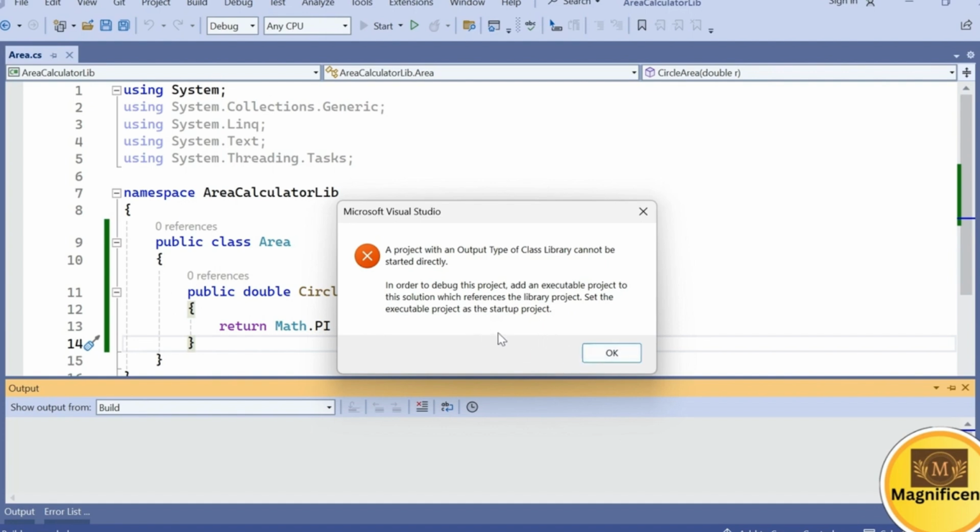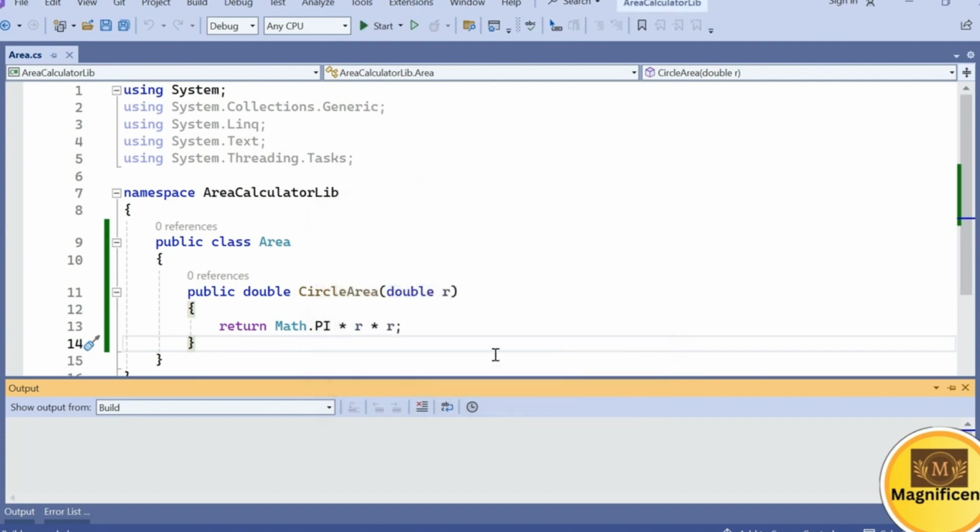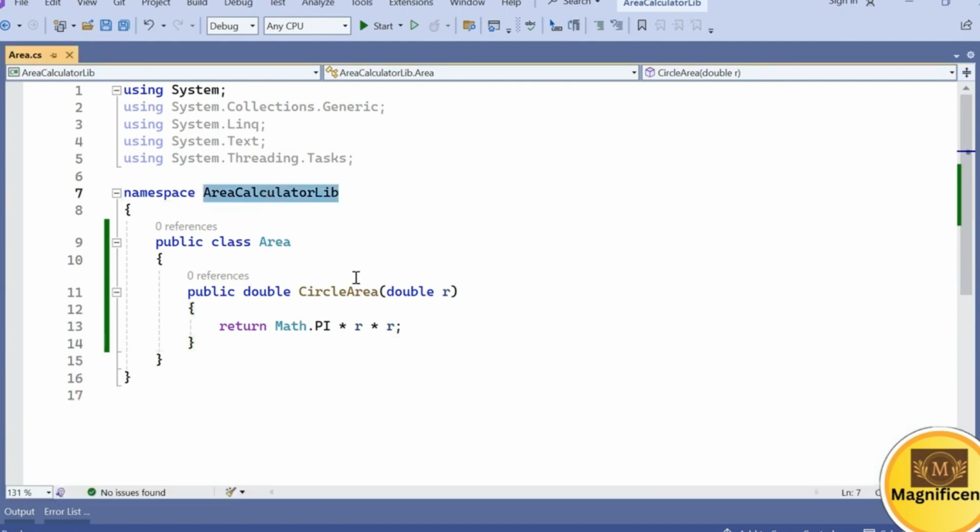So they are asking us to add this library as a reference to our executable project, and we have a separate application, one of the WPF applications. Inside that we are going to add this AreaCalculatorLib.dll. So now go to this WPF application and refer to this library, and we are going to consume this calculate area method in our WPF project.